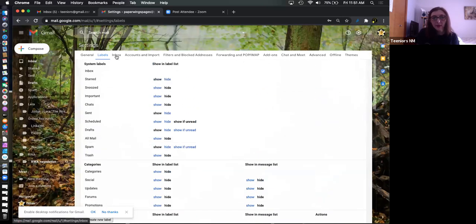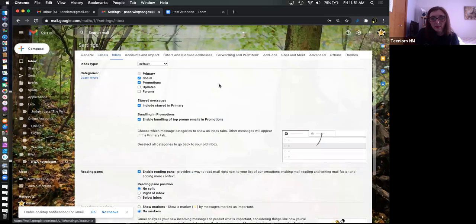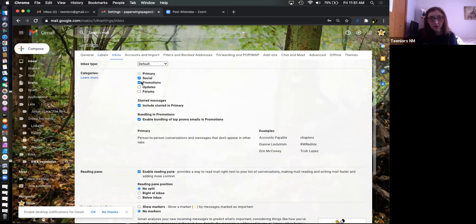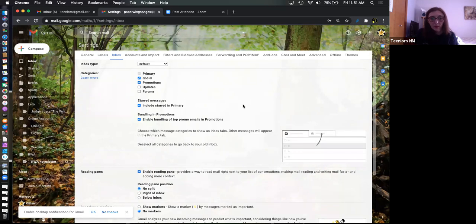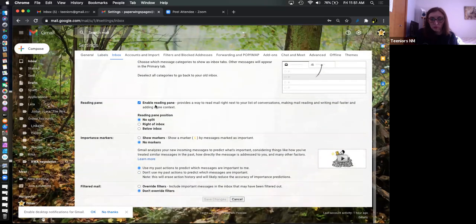Then the next tab that you get to under your settings is your inbox. We talked about that before when it comes to your tabs. You can also, like we said before, enable a reading pane, which is that split screen that we were talking about, Nancy. And you can choose to have it in the right of your inbox, which is what you currently said you have set up. You can have it below your inbox, meaning here's the inbox and here's your message below. So these are ways of also filtering your messages that you see.